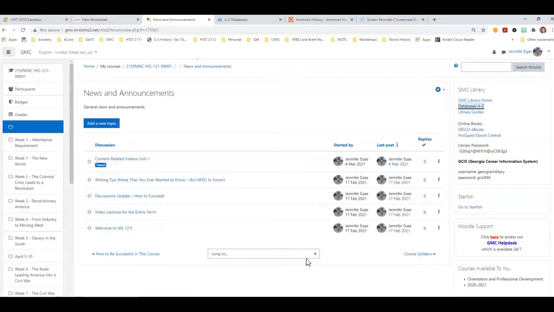So for the primary source assignment in Unit 1, you can go to the GMC library and search their databases. That's probably a good place to start. And if you've watched the video about primary versus secondary sources, you know that primary sources don't have to be just writing. They don't just have to be text-based.